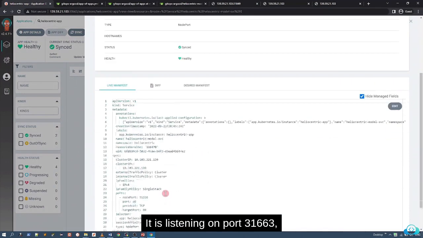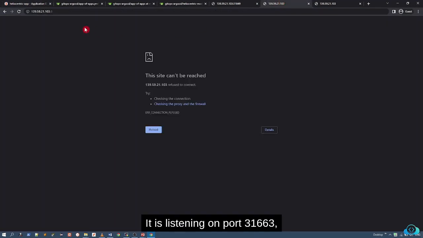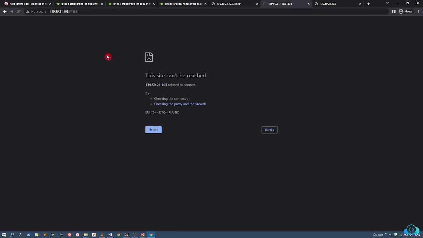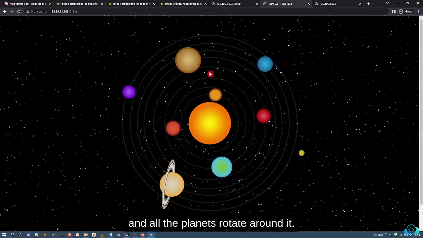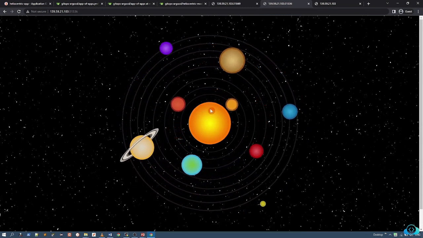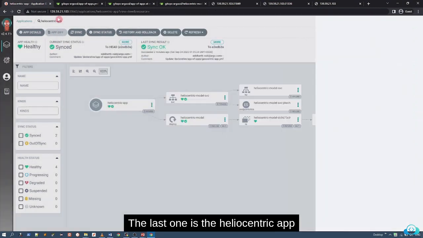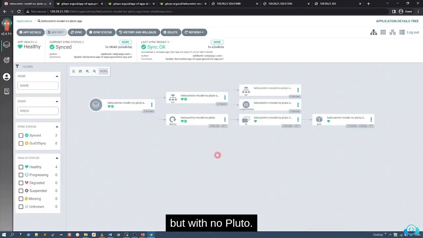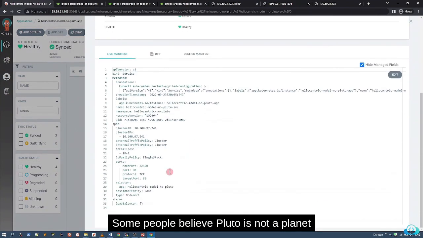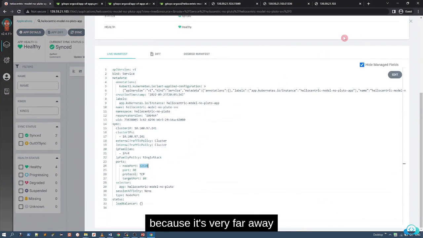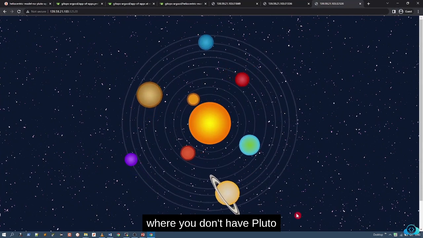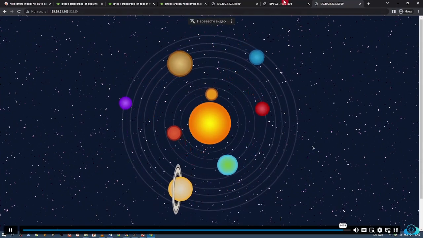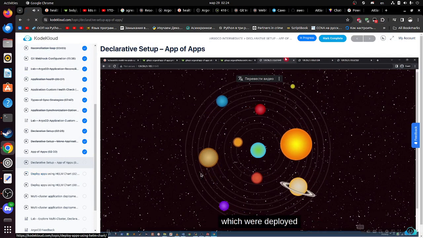It is listening on port 31663, right? Where the sun is the center of the universe, I mean, the solar system, and all the planets rotate around it. And the last one is the heliocentric app, but with no Pluto. Well, some people believe Pluto is not a planet because it's very far away and it also rotates in a reverse mode. So we also have this model as well, where you don't have Pluto as a planet over here, right? So these are the three applications.